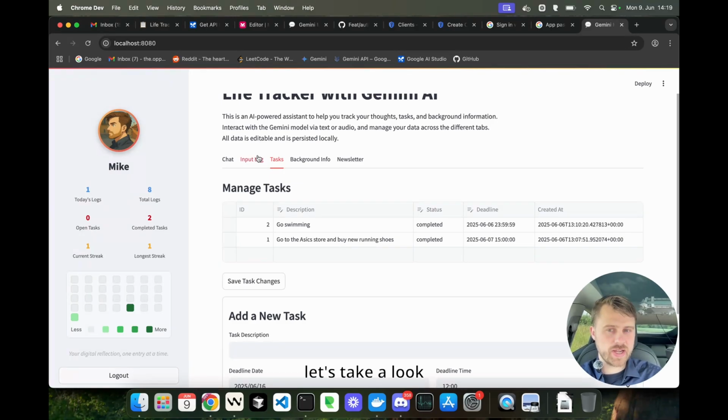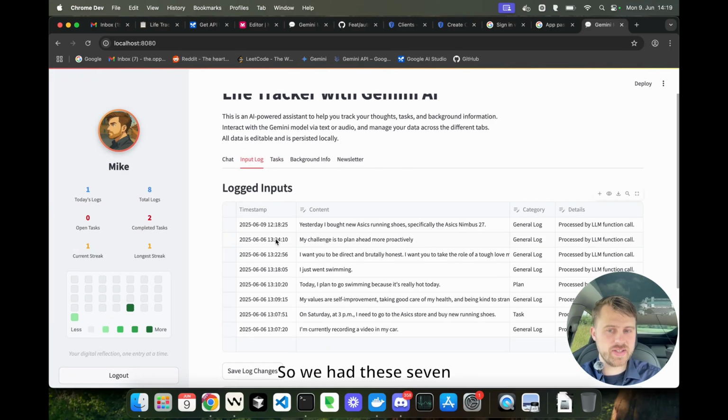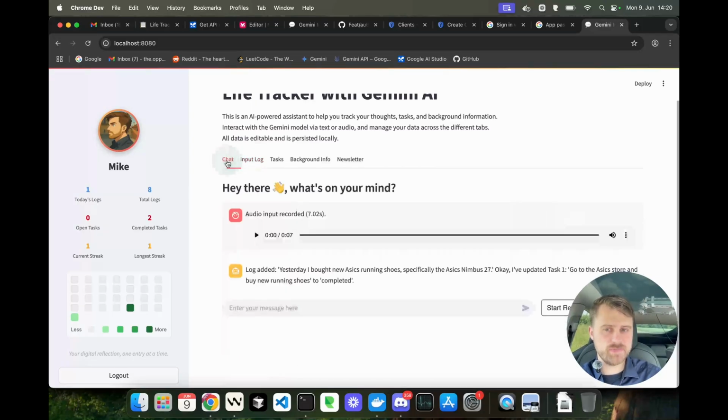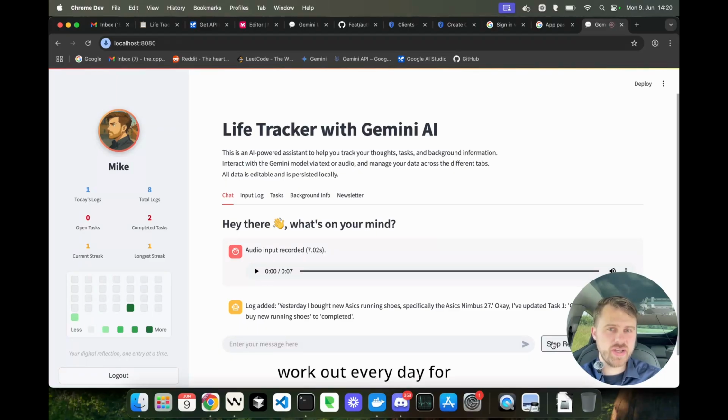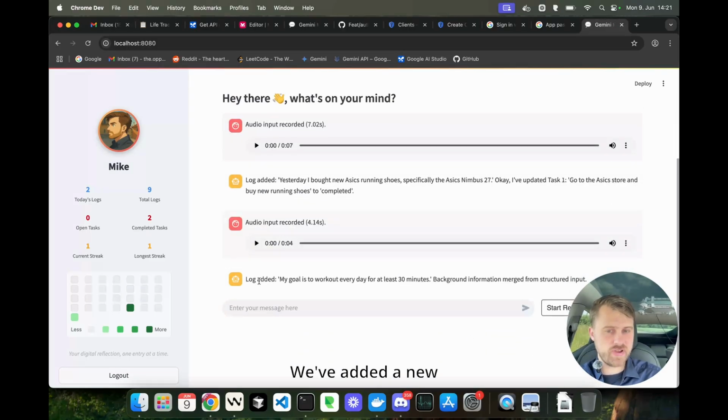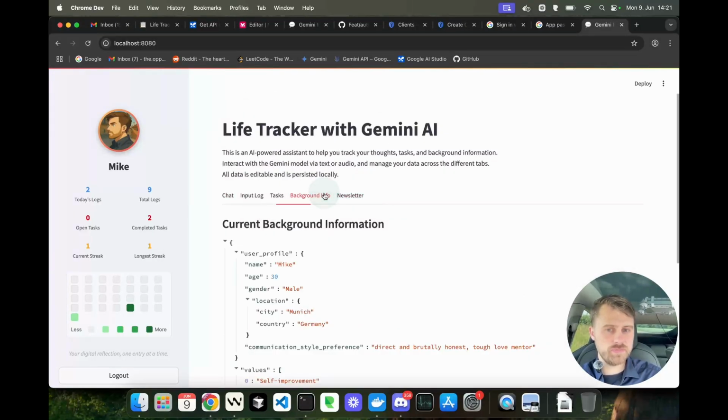Okay, finally, as a recap, let's take a look at the input logs again. So we had these 7 logs here from the 7th, and then also this new log here from today. So as a next step, let's record some more inputs. My goal is to work out every day for at least 30 minutes. Okay, so this input has been recorded, we've added a new log, and also the background information has been updated, which we can see here.